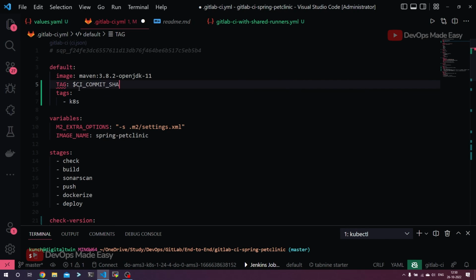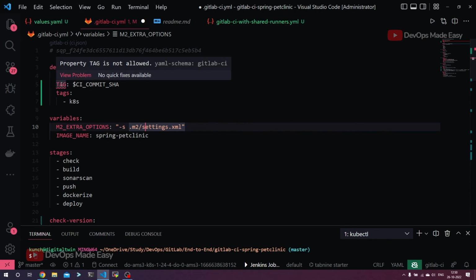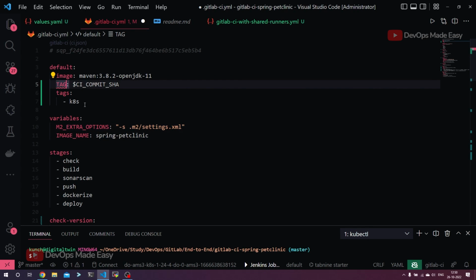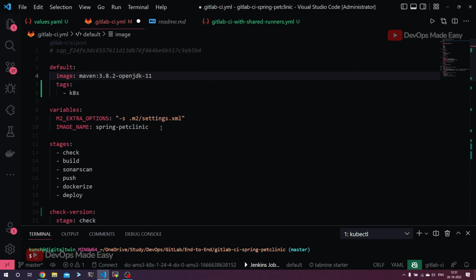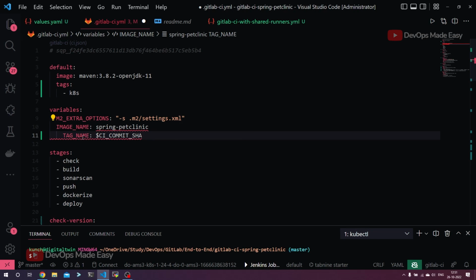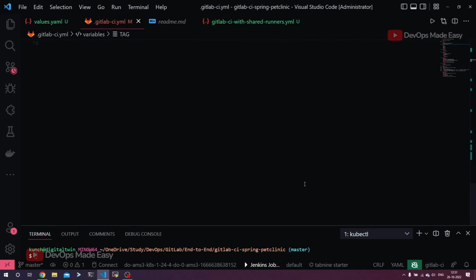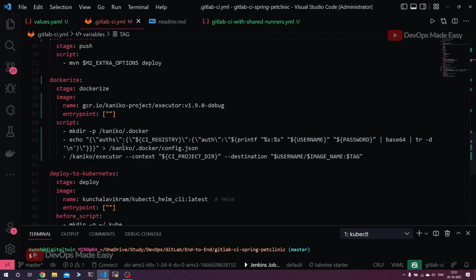Here it is giving me this error, property tag is not allowed. Maybe I can use tag name or something. Let's see why it is not allowing. Sorry, this is the default name, so not this. It should go into the variables actually. That's the reason why it is giving the error. So tag name, it's commit SHA. Now this should work as expected.